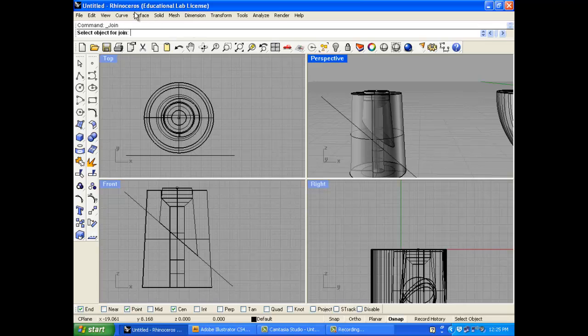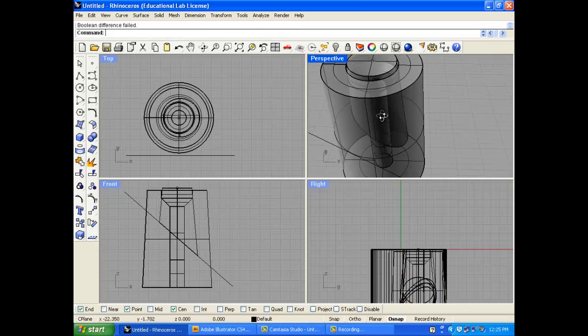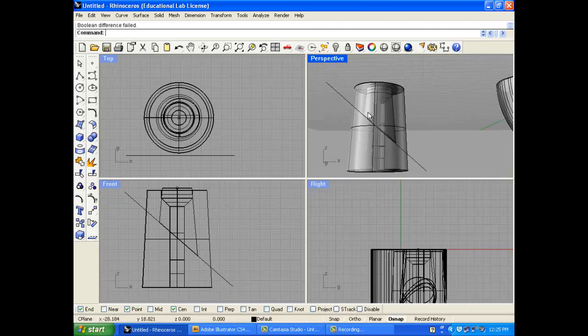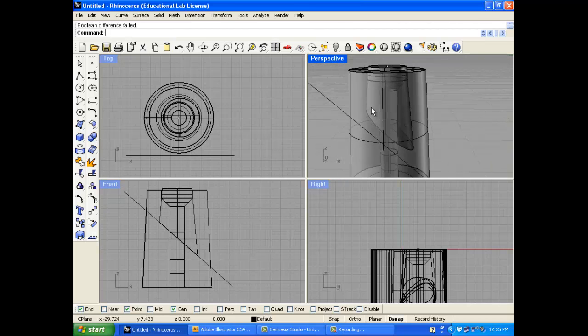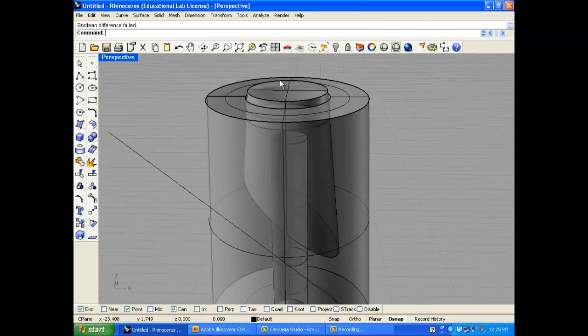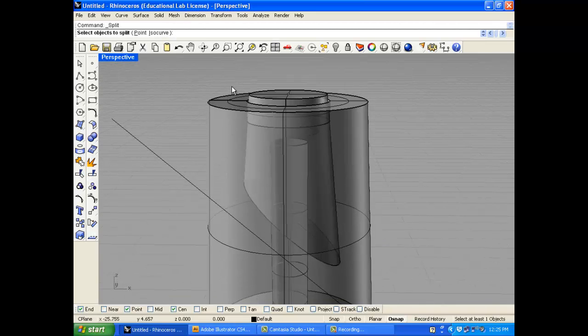So this time when I difference, wrong menu. What I want to keep, what I want to get rid of. Still doesn't work, curse you. All right. For the interest of time, I'm just going to do the whole split thing.